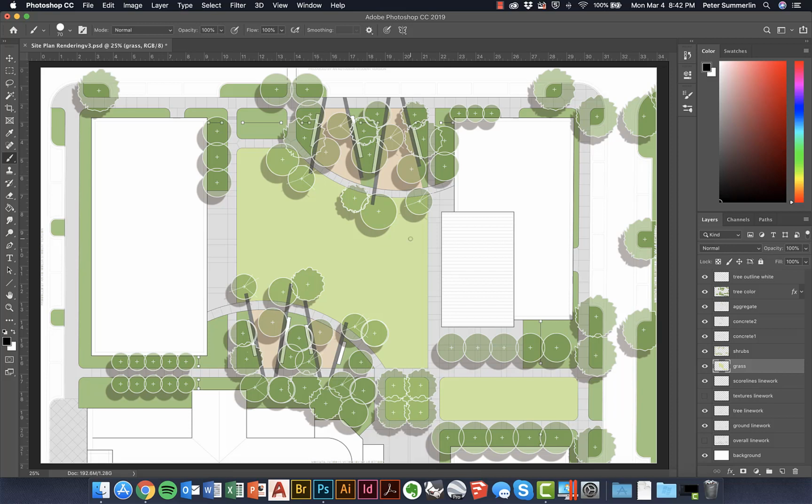Now what I want to do next is start to add some depth and some texture to this by creating overlay layers. I'm going to start by creating an overlay layer for the grass and paint in some texture over this grass. I'll do that by starting with a grass layer, creating a new layer, renaming it grass overlay.